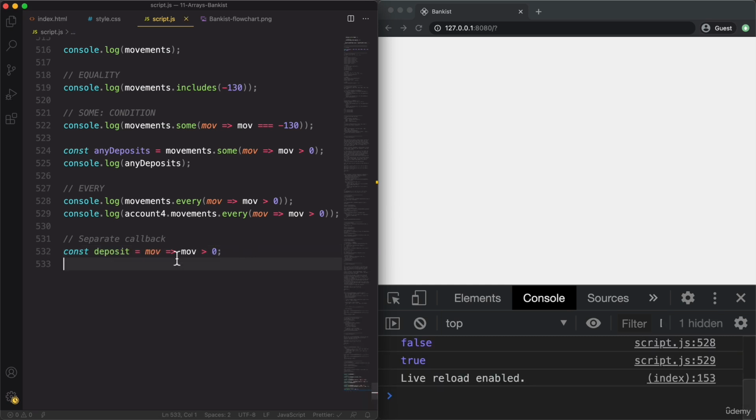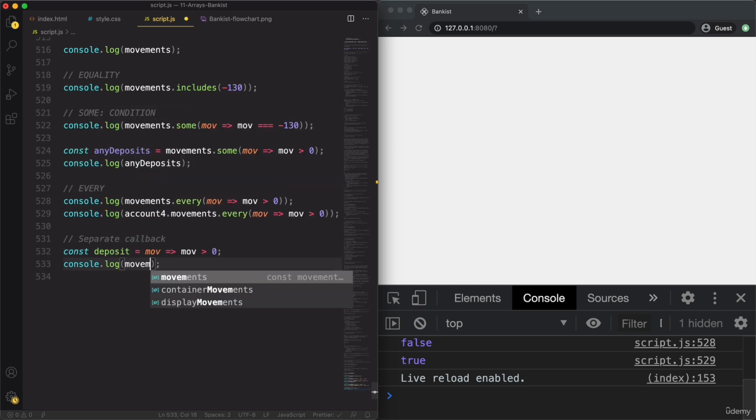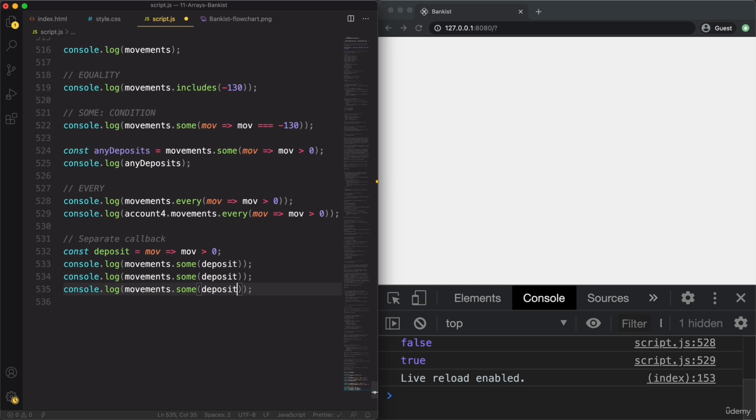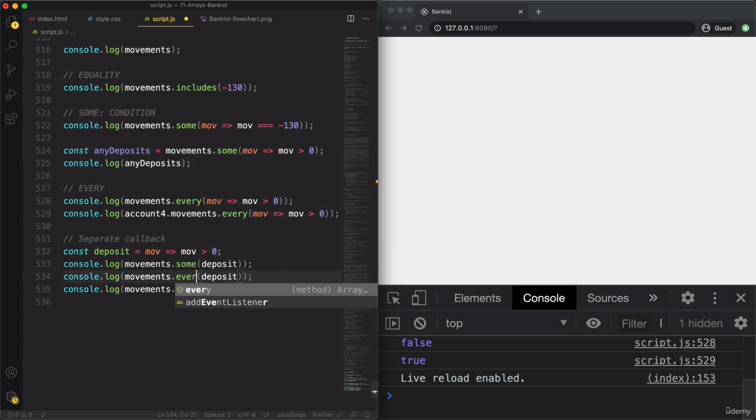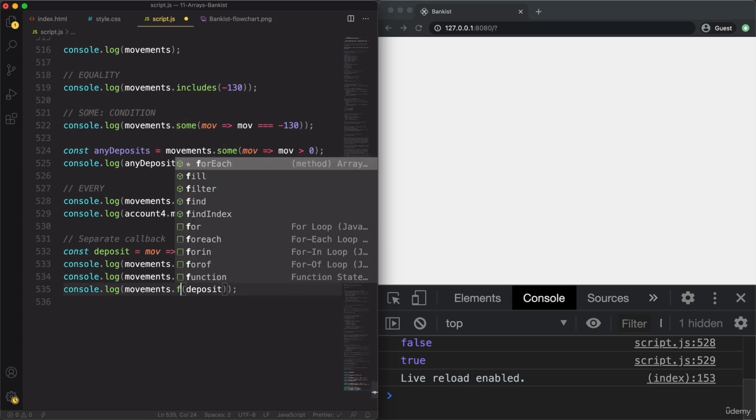All right. And so this function here is exactly the same as these ones. But as I just said, there is no reason for them to be directly written in all of these array methods. We could simply write them like this, and then all we would have to do is to call movements.sum, for example, and then deposits or deposit. And now we could reuse the same function for all kinds of different methods that require callbacks with a true-false condition. So that could be every or filter as well.